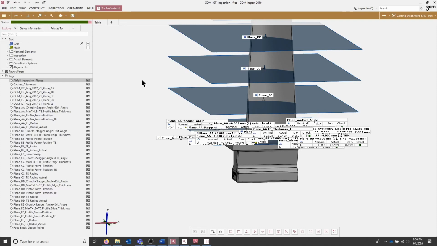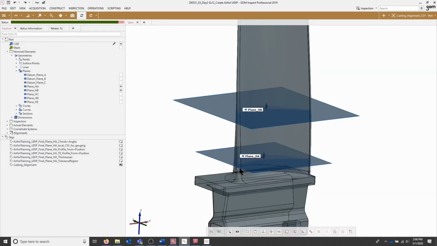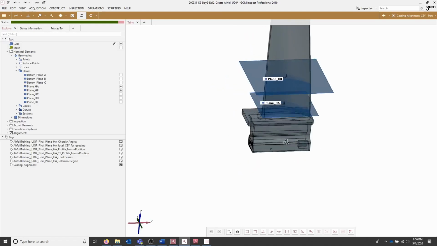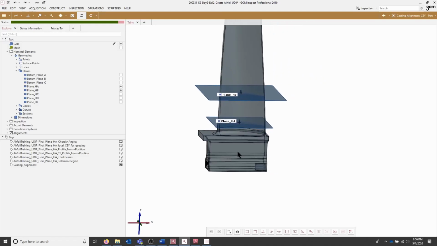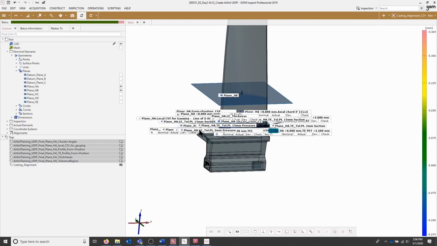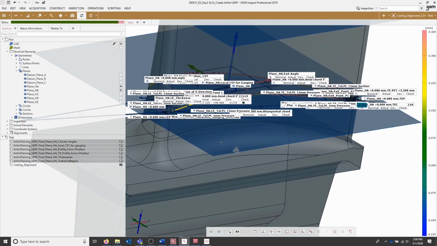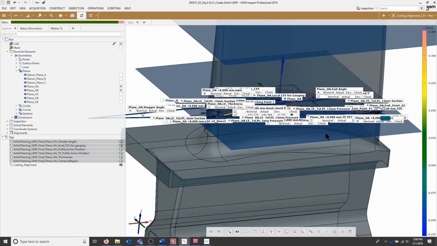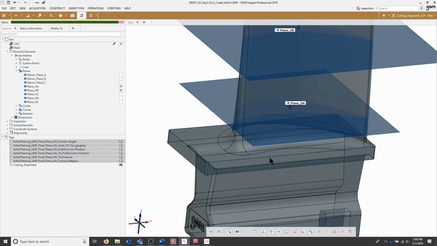So if you haven't already, press the Try Professional button to request a trial license for the professional version of the software. So I'll move over to GOM Inspect Professional to see how this would look. I've got here the same CAD model and two reference planes, and I've got the same organizing tags that I can use to display all of the airfoil inspection elements that were already created.